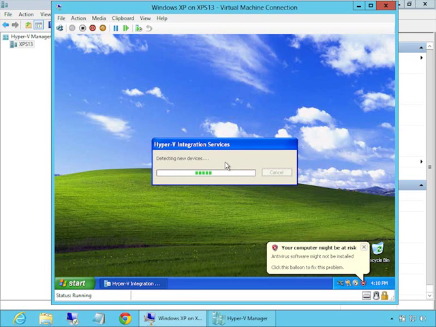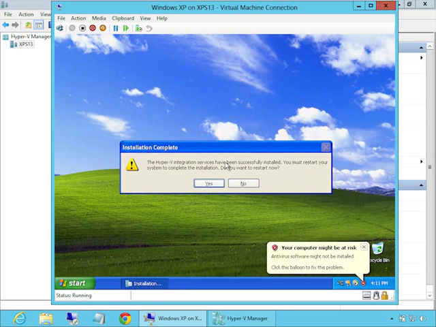So the integration services make it easier to move your mouse in and out. They allow you to copy from your host operating system to your guest operating system, and a few other niceties. I always install the integration services in any virtual machines that I use. They get installed basically exactly like putting a CD into the computer.